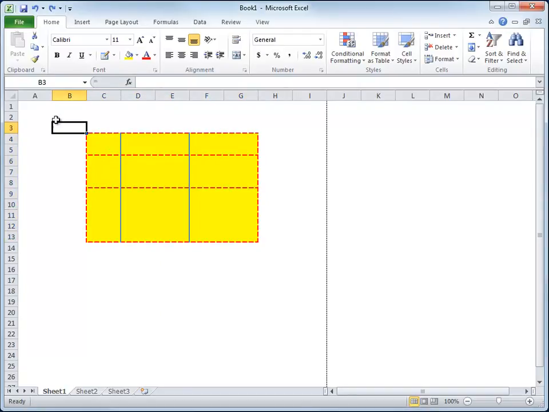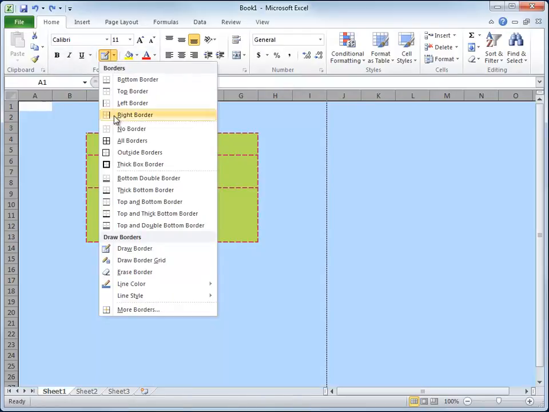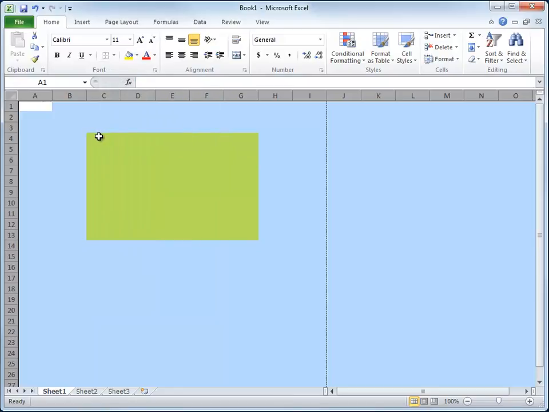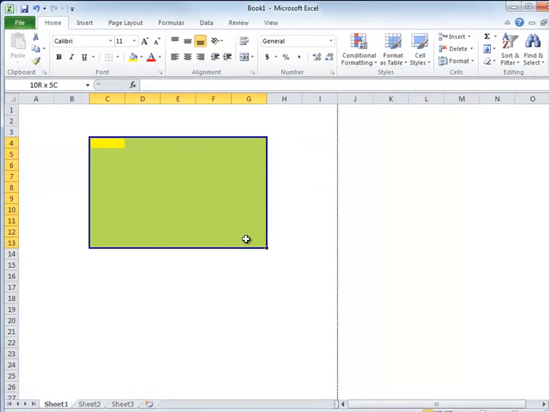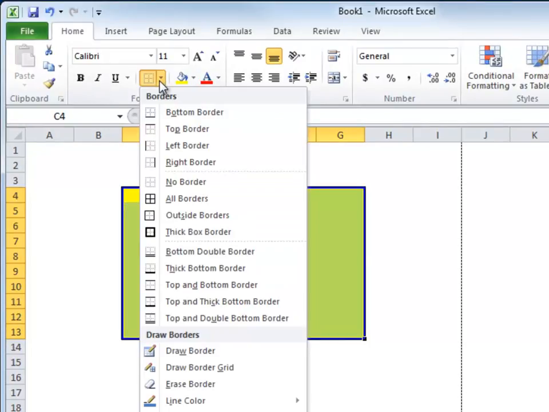I'm going to clear all the borders from the worksheet once again by clicking the Select All button and then choosing No Borders from the drop-down list. Then I'll reselect this range of cells again. Sometimes you might want to put borders around every individual cell inside a selection. For that, you're going to use the All Borders button.